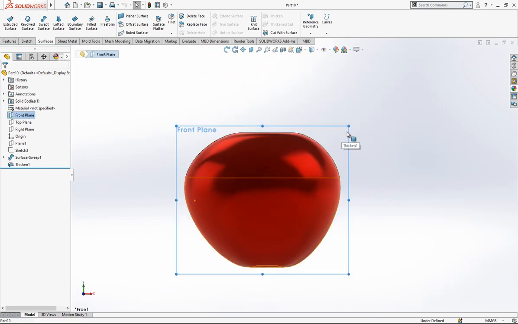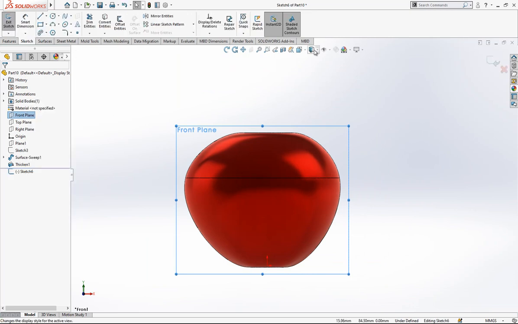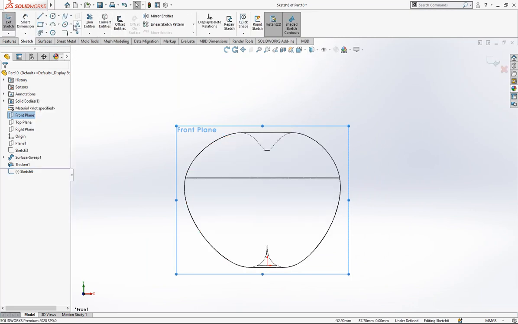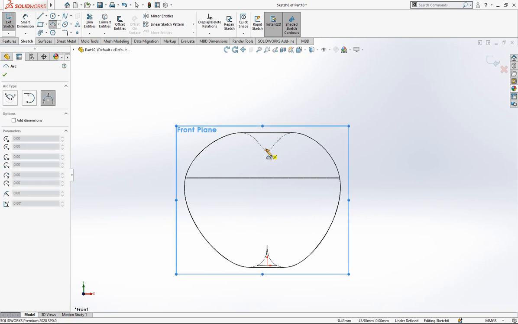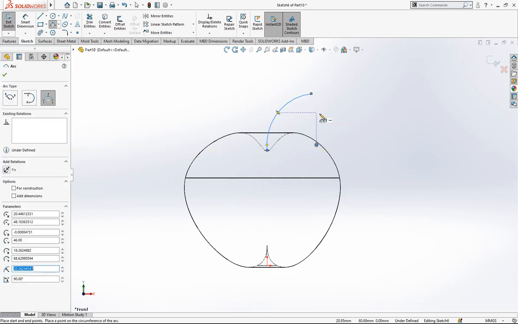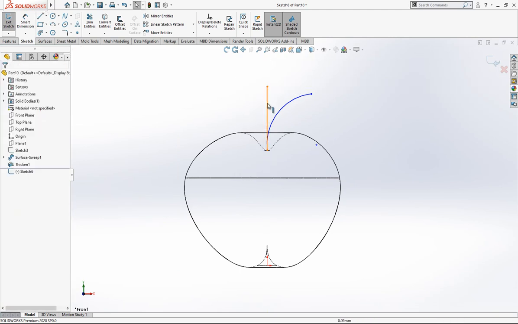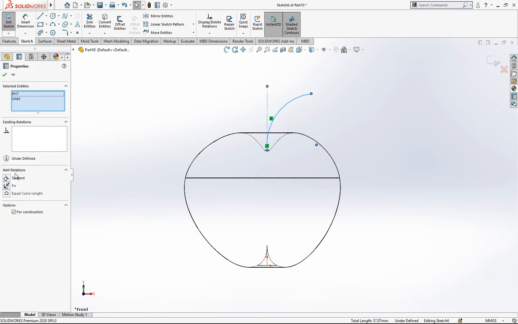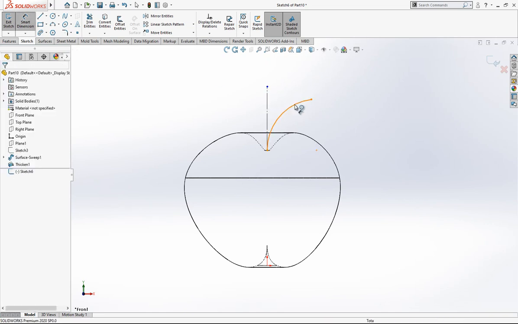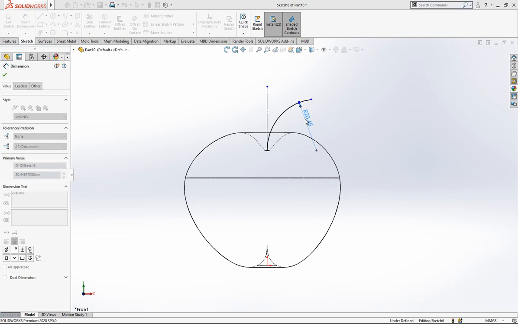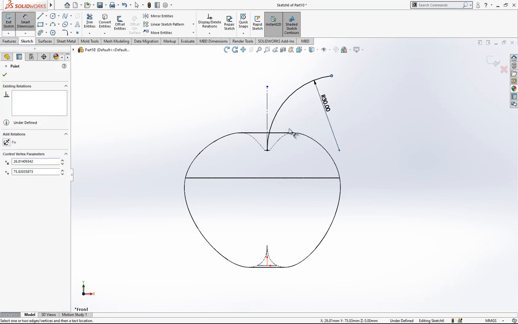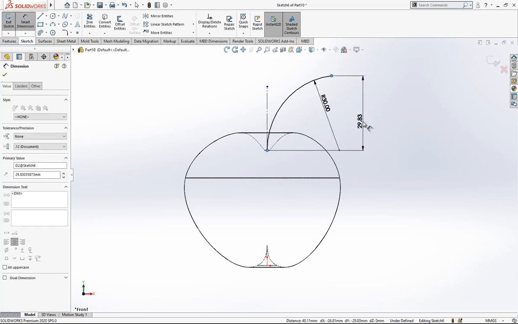From front plane, we are going to create a sketch. I'm going to make now our branch. I placed an arc just after a line. These two will be tangent. And this is radius 30. Height from here 25.